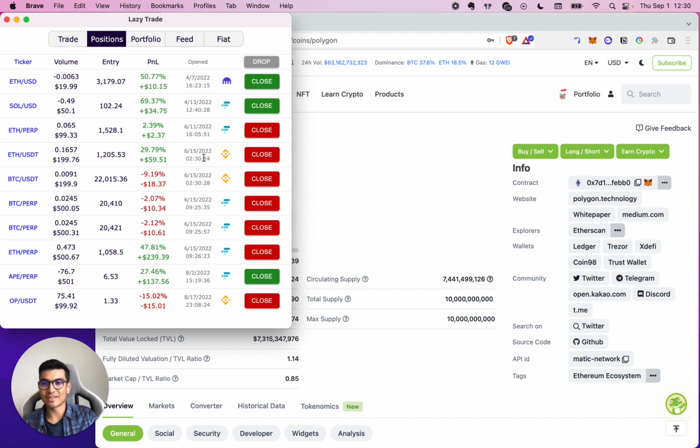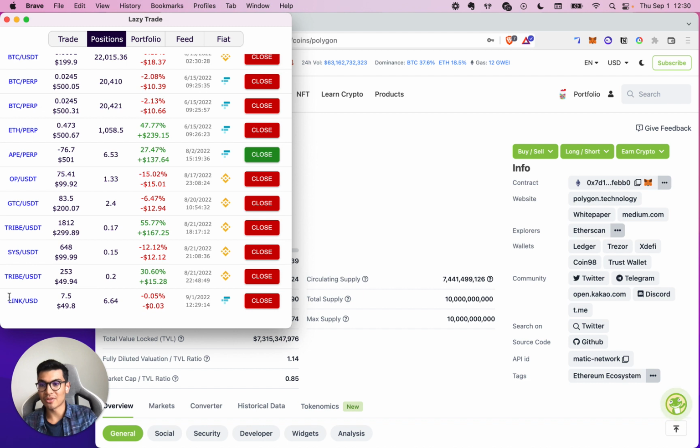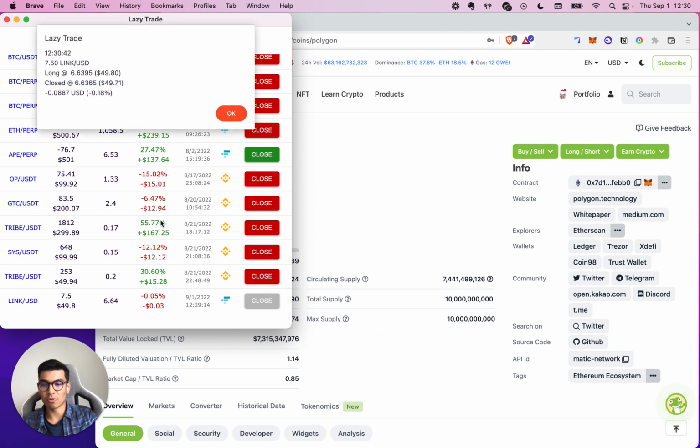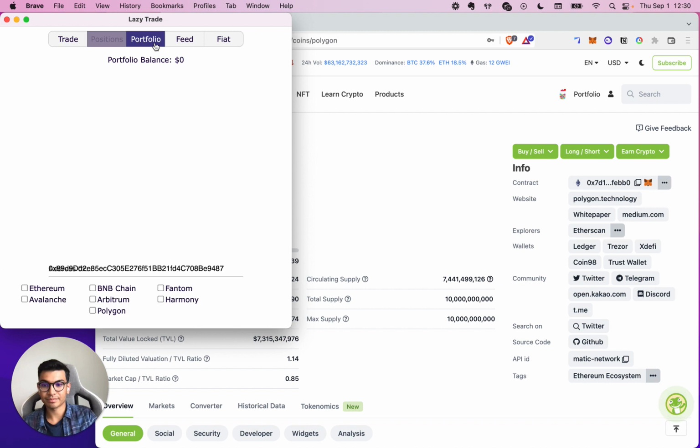So here it takes the data from my centralized exchanges, figures out which positions I'm in, and you can trade on Kraken, FTX, Binance, and see the positions that you're in. So this was the Chainlink trade that we made earlier. Let's exit out of that position, and that was made on FTX. We've also got a live profit and loss, so you can see how your positions are doing over time. The portfolio view is really nice too.